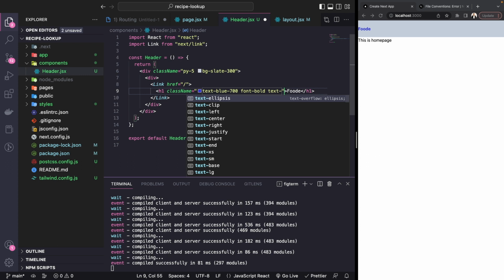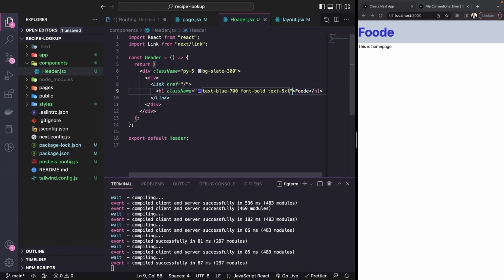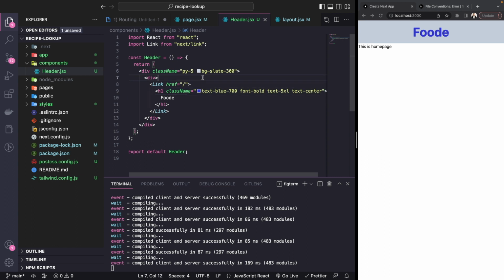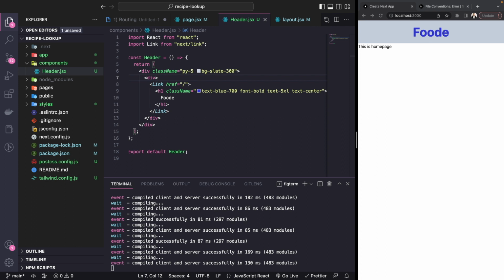Let's increase the font size a little bit. Awesome. Okay, so we have centered the text as well. Now that is our header. Now one more thing that we want to add is we want to add a link to the header, but that will come down the line. Now let's go ahead and create our home page and add the link to it.